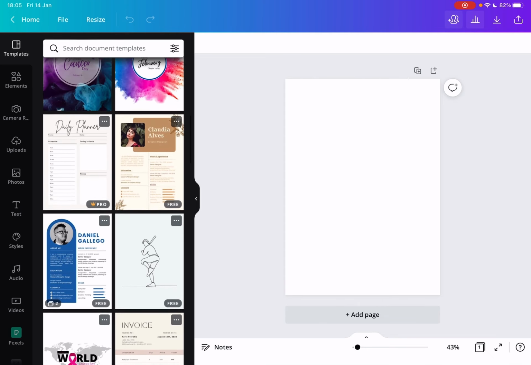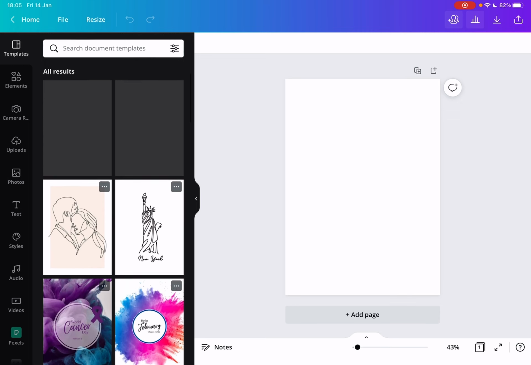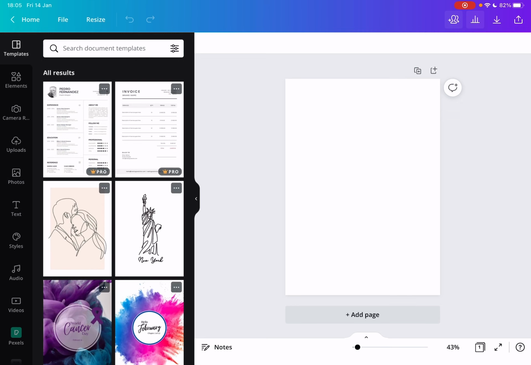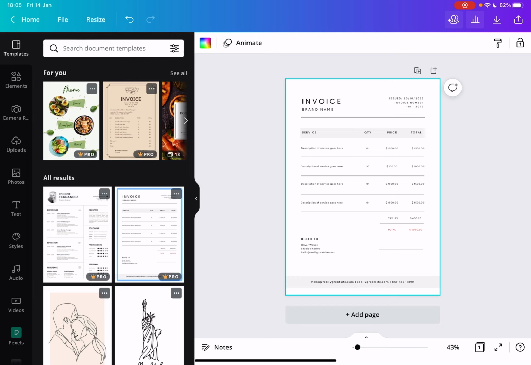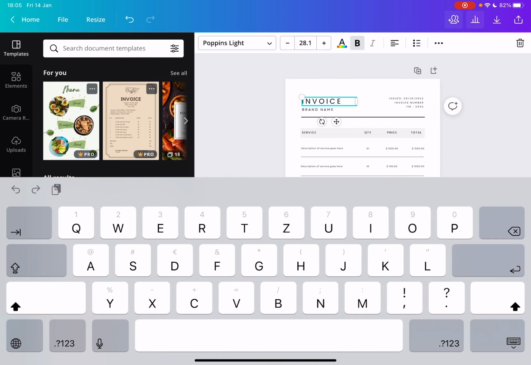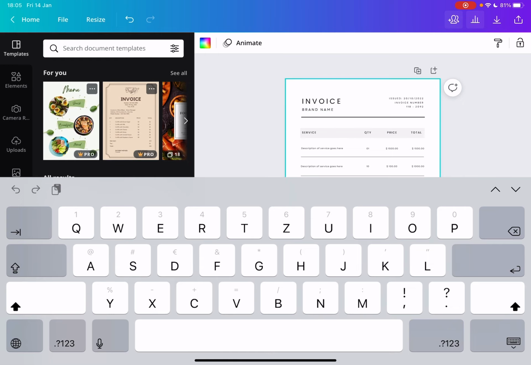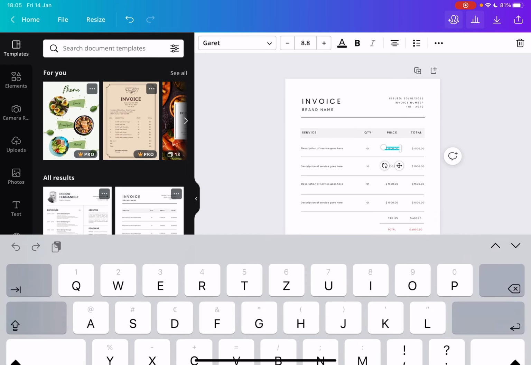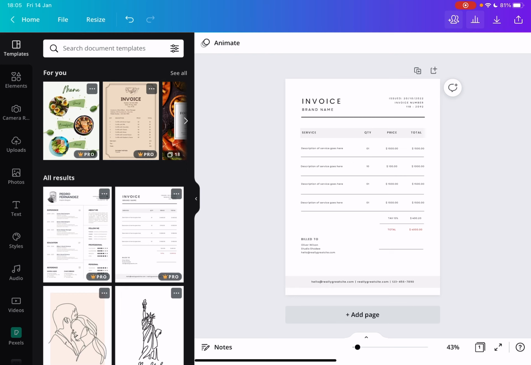And when you find the one that you are interested in, let's say an invoice or a CV, you just click on it, and then you can customize it to the fullest extent. You can change every single text box here. You can change the details. You can add your logo, you can add your address or any personal information that you would like to add.